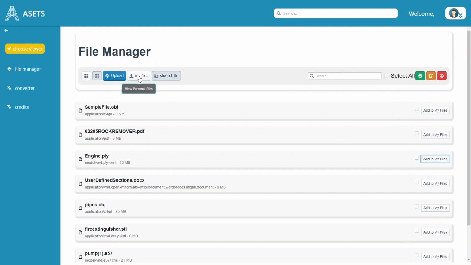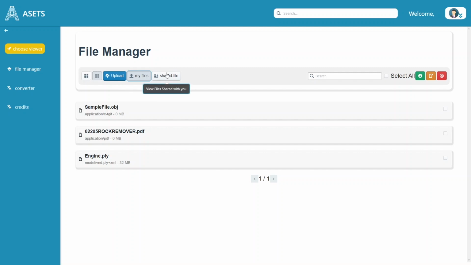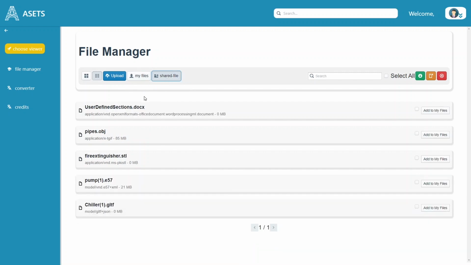Now you'll see any file you selected is removed from the shared files and has been transferred to your own files safely.